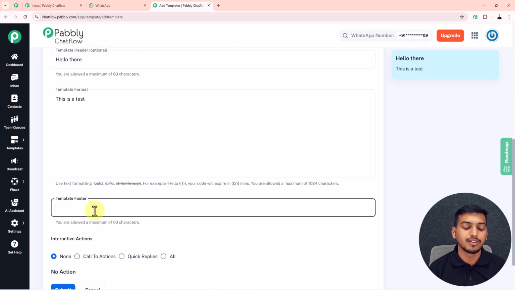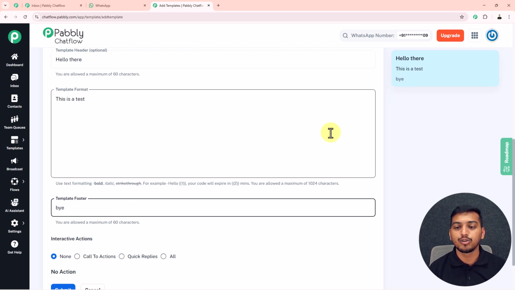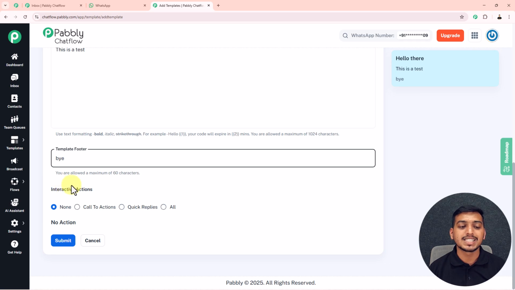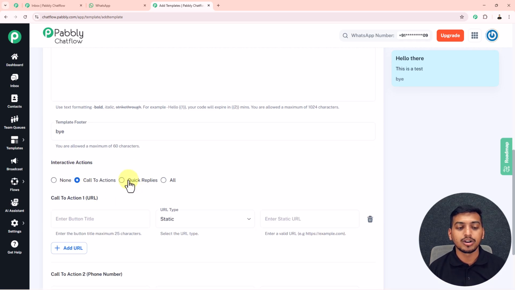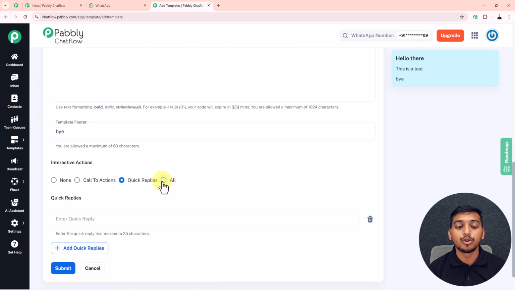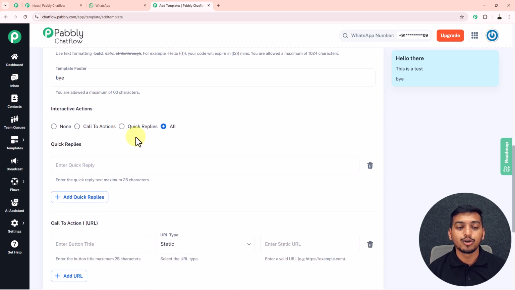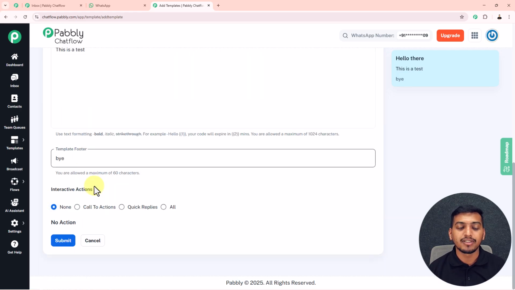And you can also add the footer if you want to. So if I type down this word, you can see this is how your footer will look to you. After that, for these interactive actions, you can either select none or call to actions, or you can also select quick replies, or you can select all. And if you want to select any of them, then you just have to enter these details inside these boxes. After that, to submit this template for review, you just have to click on this button, submit. After that, Meta will take whatever amount of time is required to approve this template. After that, you can use this template for your business.